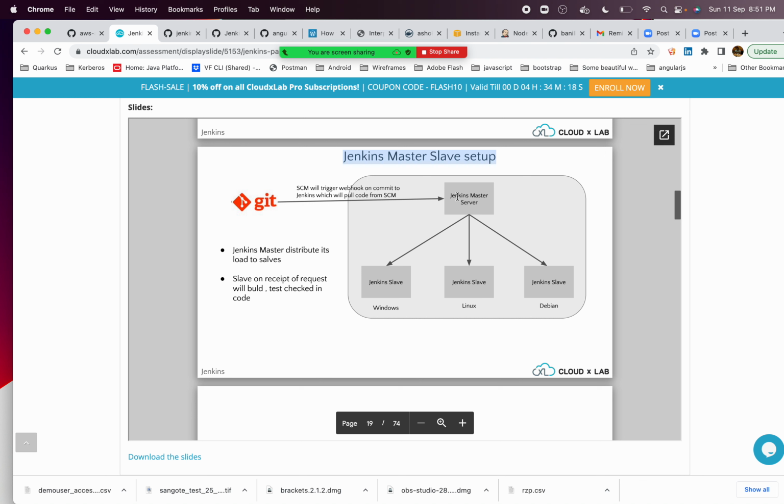architecture is that on the master we assign a particular project. We create projects, and a few of the tasks we will try to assign to a slave. The slave will be a different node which is tied up with the master, and the master has a way to assign that particular task to a particular slave. In this diagram, we have three slaves: one of type Windows, one of type Linux, and one of type Debian. And the master will assign the task to the specific node machine.